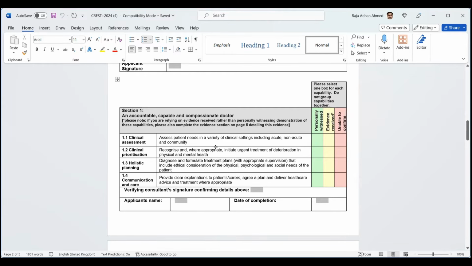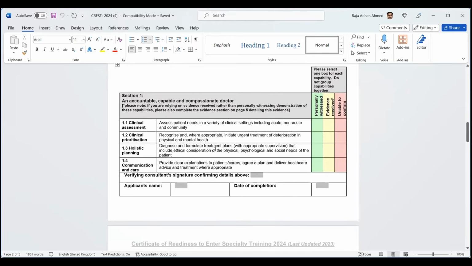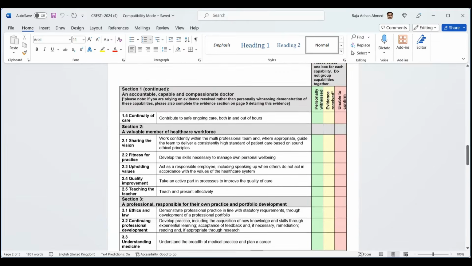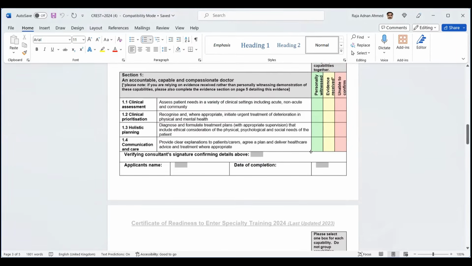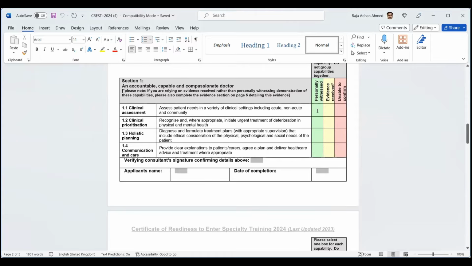Now, it is important to understand that for a CREST to be valid, you need one of these 2 boxes from the consultant who is confirming. If they have clicked on unable to confirm, then it will not be accepted. So even out of all these 13 competencies, if even one is unable to confirm, then the form would be rejected. You don't need to click both of them. You just need to have either the consultant personally witnessing a competency, or receiving the evidence. And we'll come to who can actually give the evidence.